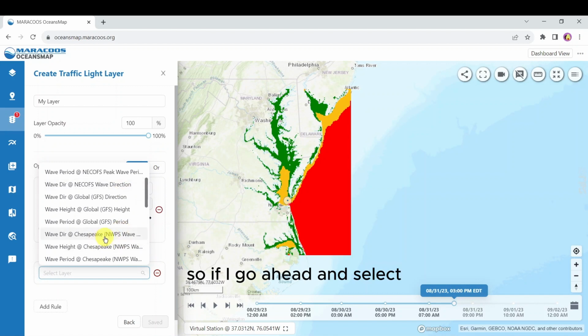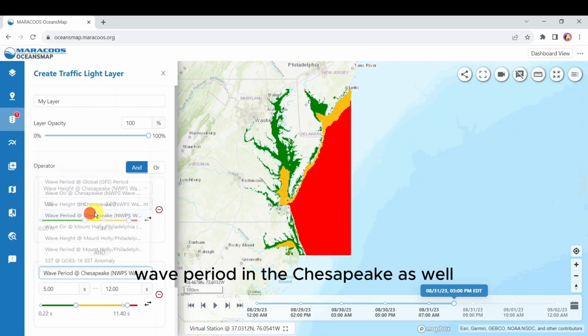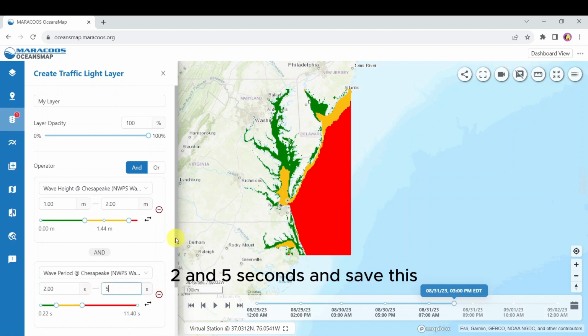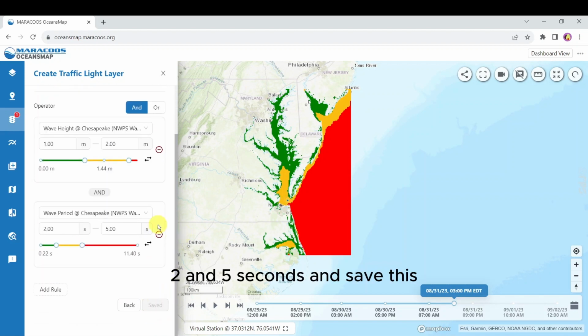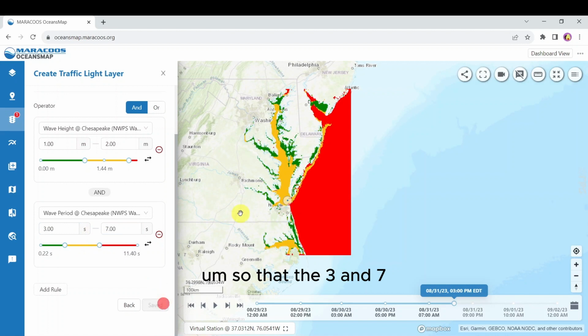So if I go ahead and select wave period in the Chesapeake as well, and set this to 2 and 5 seconds and save this. Set that to 3 and 7. Yeah, now we have more green. So what we're looking at here, and now we have multiple rules.